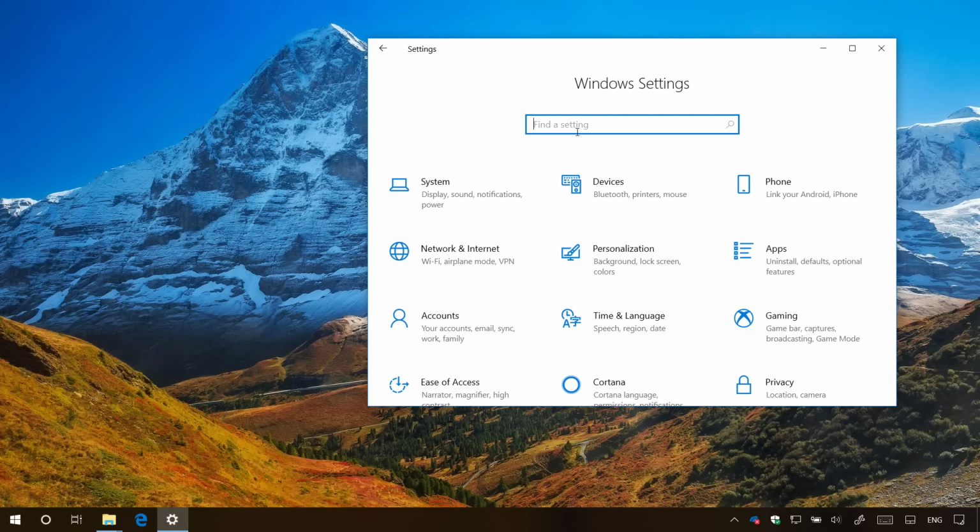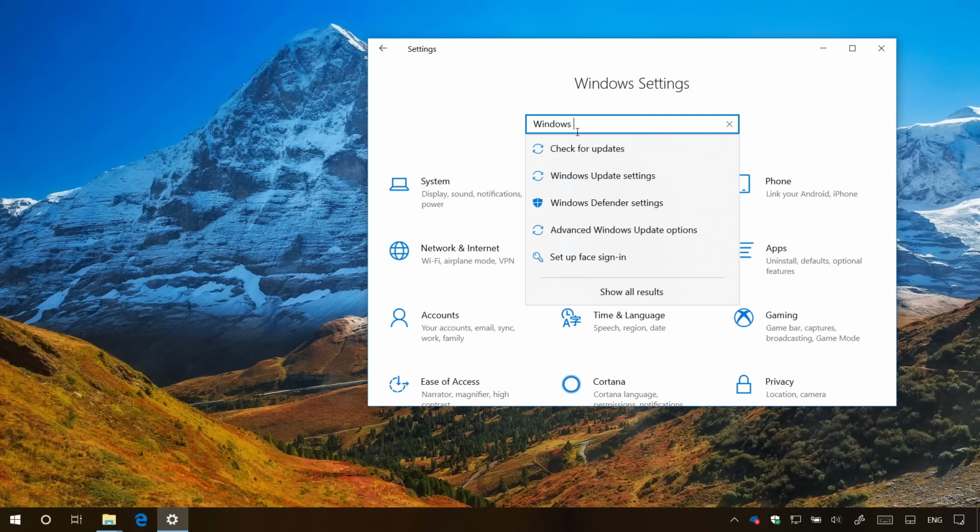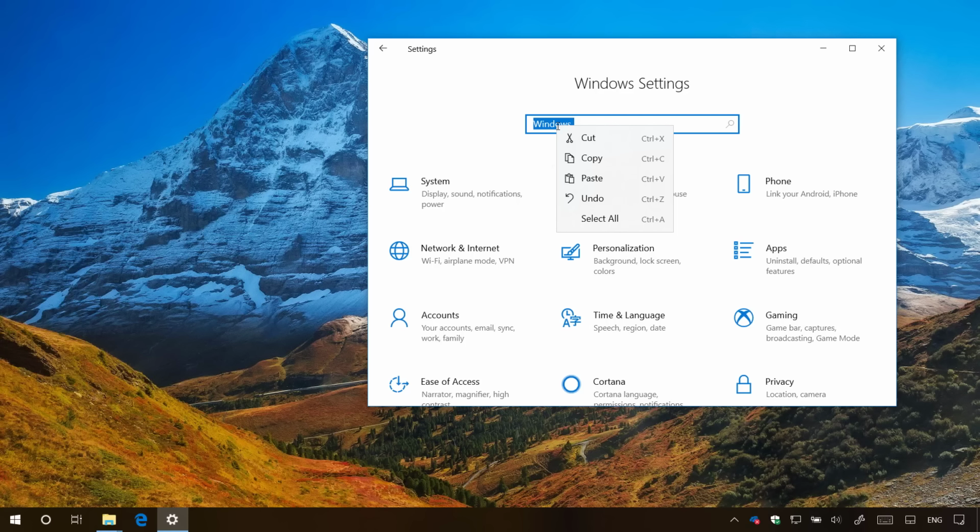Also, Windows 10 is updating the right-click context menu for text boxes, which now allows you to quickly cut, copy, and paste using touch, and you will now see icons for common actions.